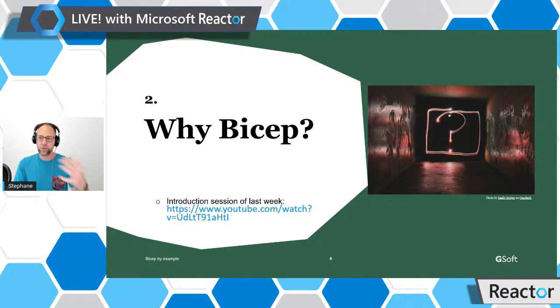It is an abstraction over ARM templates. It's a domain language by itself, so it is its own language, but the syntax is simpler. It's way easier to learn for teams and for yourself, so more concise. We have an improved dev experience with Bicep.